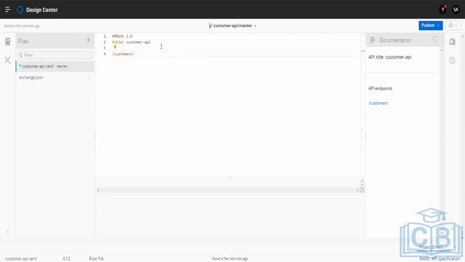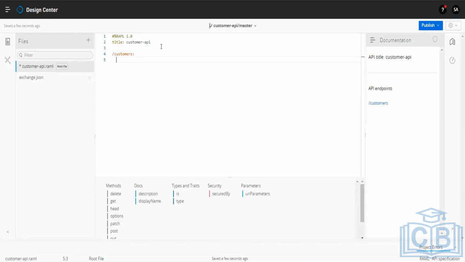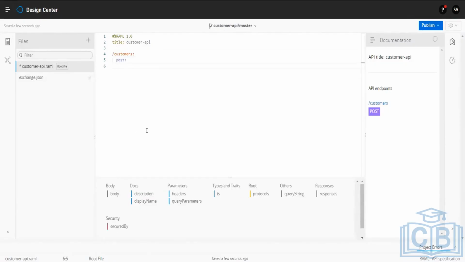Why am I developing this API? I provide this API to the client. The client can use this API, right? That's right. Then the client wants to create a new customer. Then what method do you use to create a new customer? Post method. It would save the post over here.